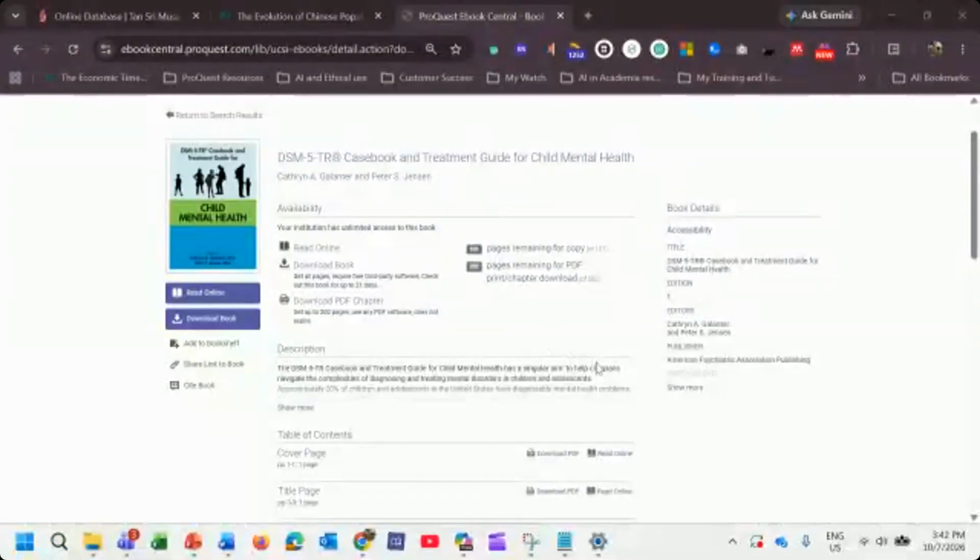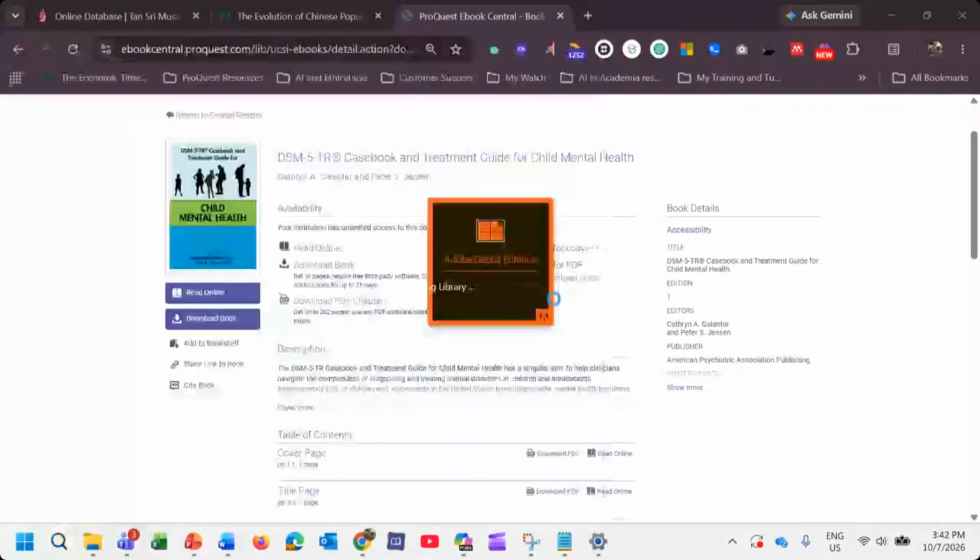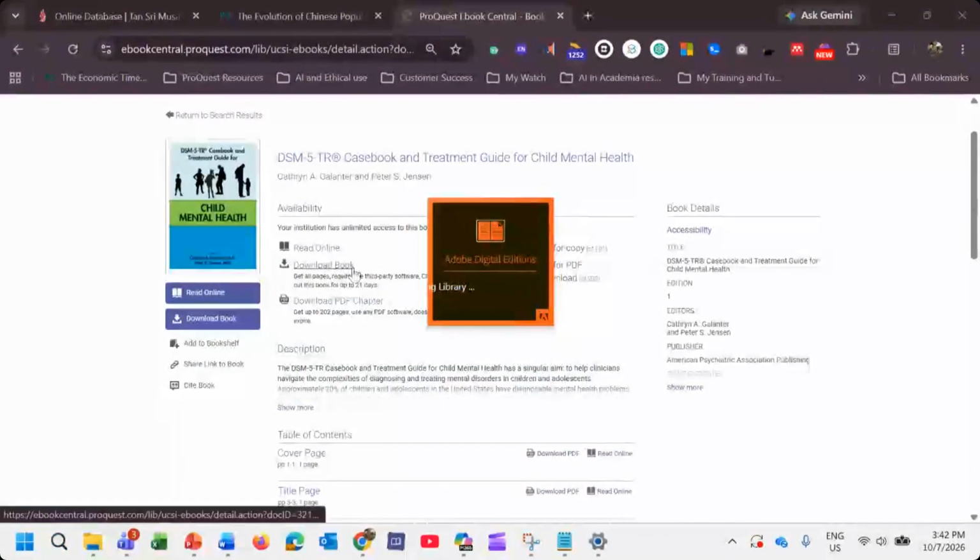How many of you already have Adobe Digital Editions? If you have, say yes in the chat box. If you don't have, say no. Okay, some of you already have. That's good. If you don't have, no worries, you can download it.